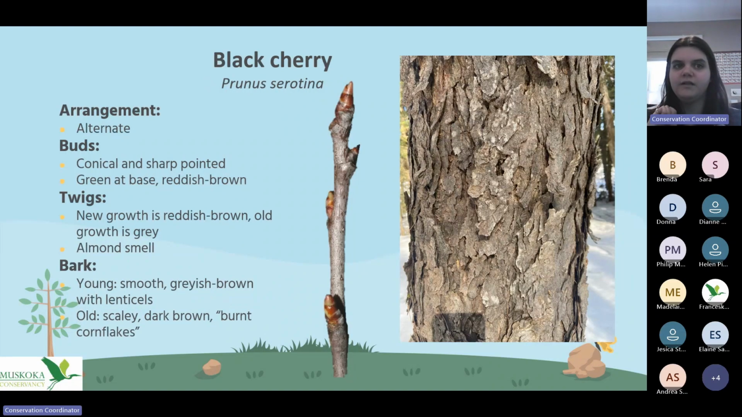Our next species here is black cherry, or Prunus serotina. When looking at the buds of this guy, they're cone-shaped, sort of like an ice cream cone, and very sharp pointed. The bud scales will be green at the base, which you can see in this one lower on the branch, and then get browner towards the tip. When looking at the twigs, new growth is reddish brown, and old growth is more gray, like the example we have here.